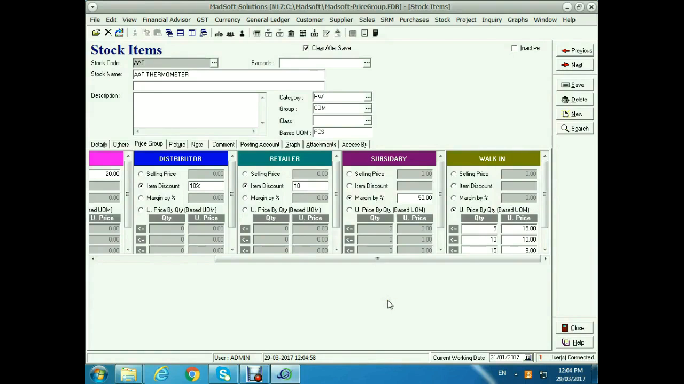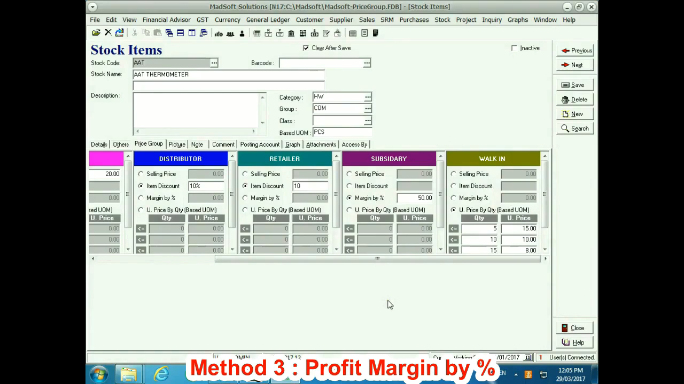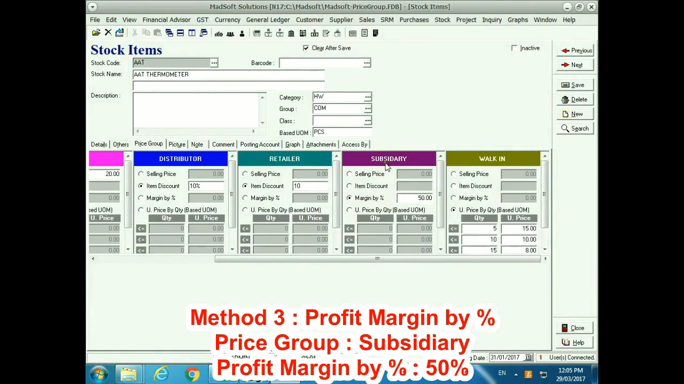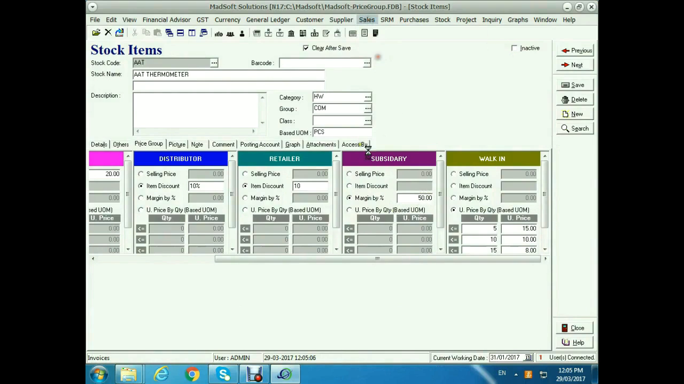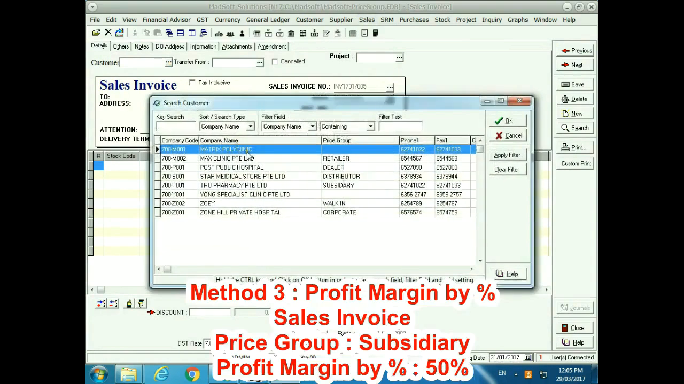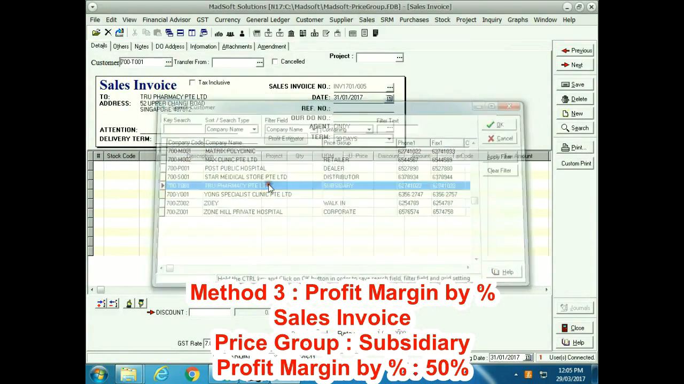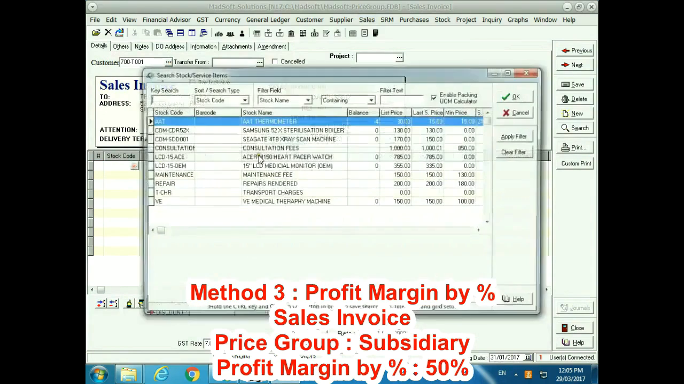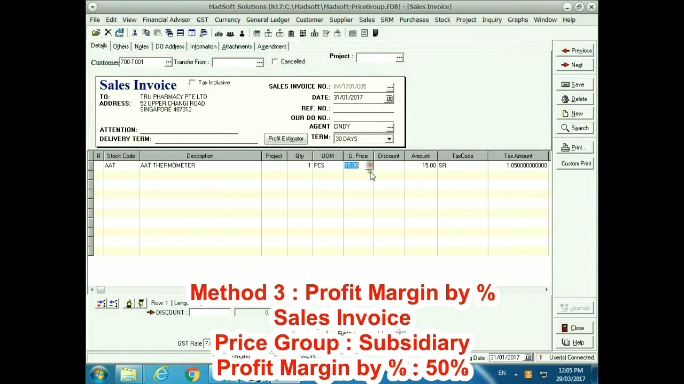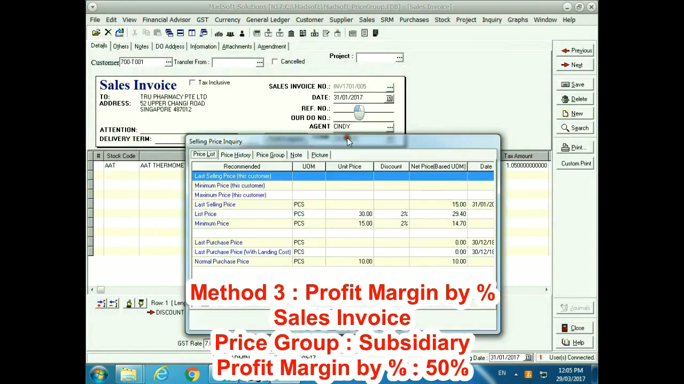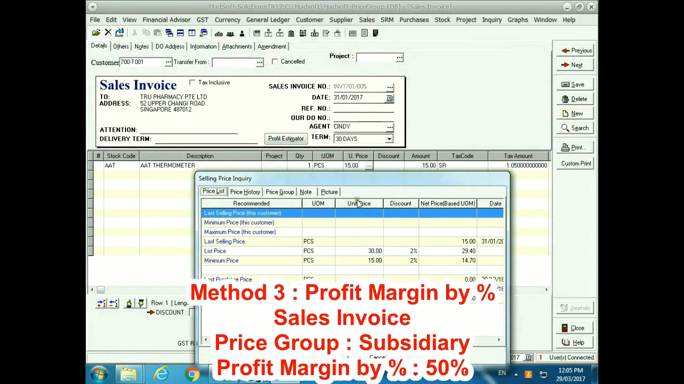Now let's take a look at the effect of method number 3 on the sales invoice. We're setting a profit margin of 50% for our subsidiary customer. Let's go to the sales invoice. Our subsidiary customer will be True Pharmacy Private Limited. Okay, call up the thermometer. Okay. So from this table, how do we arrive on the unit price of $15?